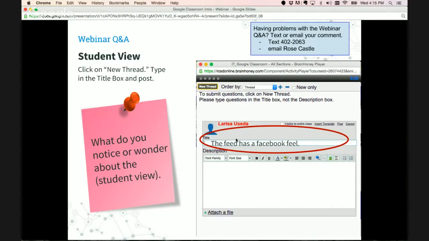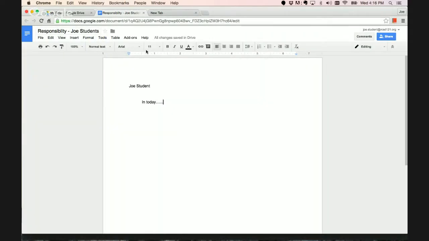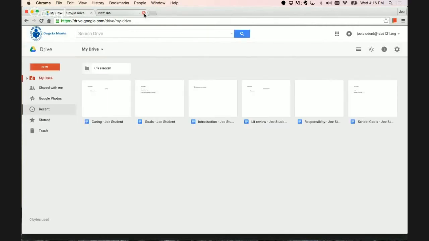All right, so we're going to jump ahead to the student view. Let's get on with Google Classroom already. Okay, it's been 15 minutes. No, now you'll have a better understanding. So we're going to show the student view. And when we're done, we're going to ask you what you notice or wonder about the student view. Okay, you don't have to do that now, but after. So I'm going to close this.